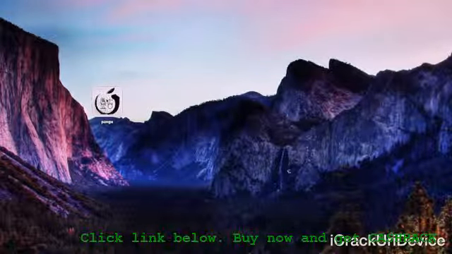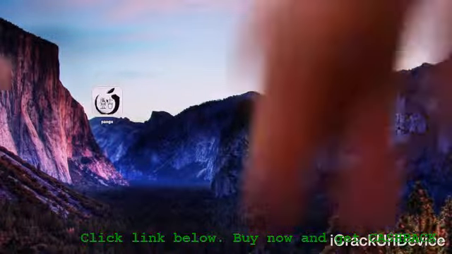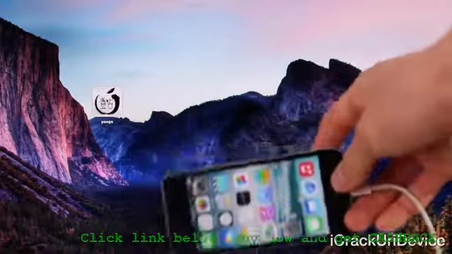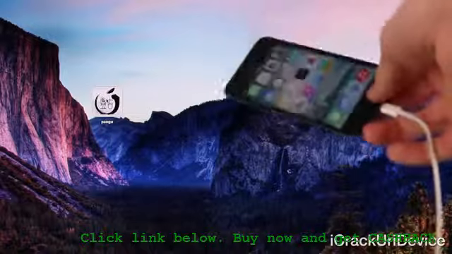Let's continue. First of all, you're going to plug your device into your computer via a standard USB cable. So I just have the one that my iPod Touch shipped with here, and I'm connecting it to my computer.